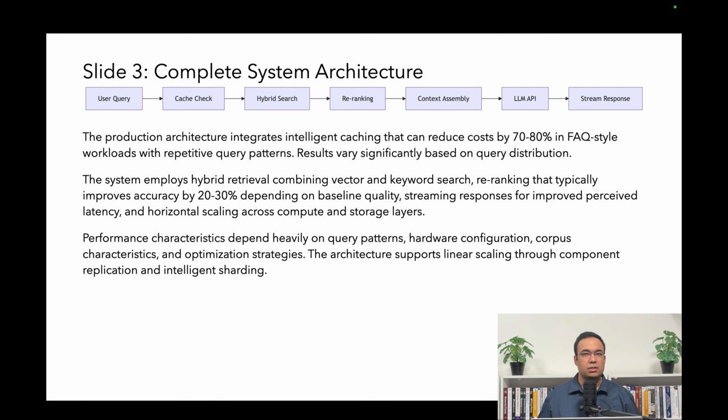The system uses streaming responses for improved perceived latency and is designed for horizontal scaling across both compute and storage layers. Performance characteristics depend heavily on several factors: your specific query patterns, your hardware configuration, the characteristics of your document corpus, and which optimization strategies you end up implementing. The architecture I'll show you here supports linear scaling through component replication and intelligent sharding strategies. Now let's dive into each of the components, starting with the document processing.